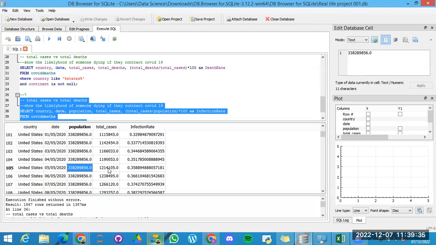Now, when the total cases increased by, I think, 20,000 or so, given the same population, the infection rate also increased.